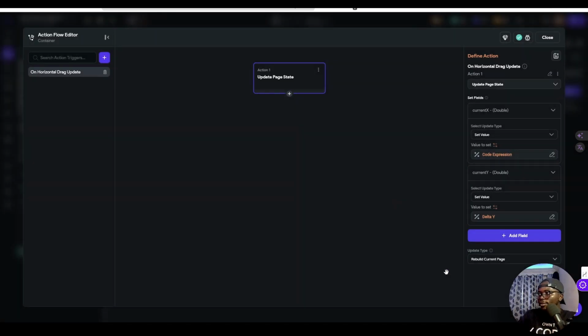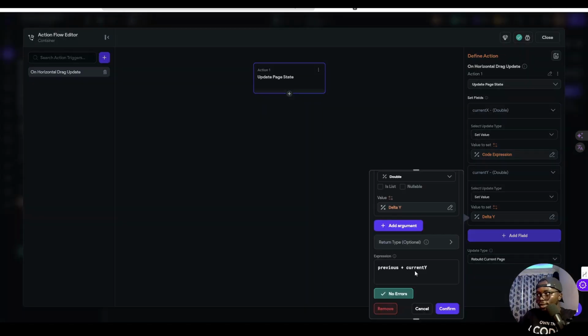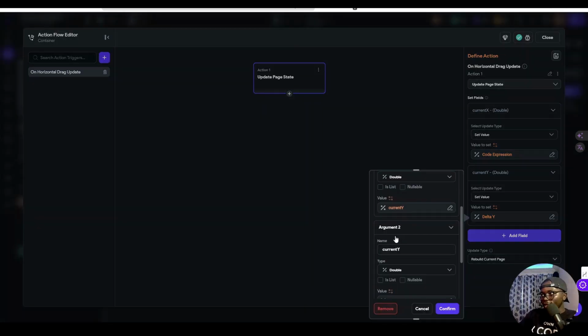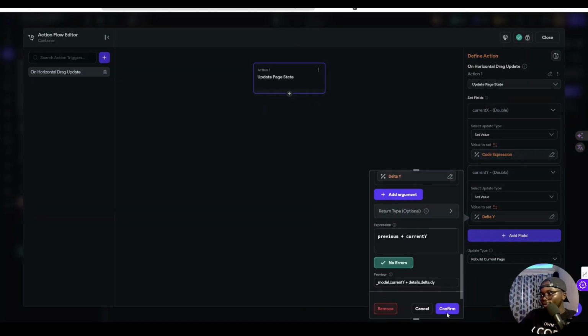I'll click on confirm, and I think I need to do the same thing for delta y. But one thing to understand is that horizontal drag is only going to happen in the horizontal direction. Let me just add this action for delta y. I don't know, maybe it will do something, but let me just add the same code expression for it. So I've done the same thing, but in this case I've passed the y value, delta y. Then I'll click on confirm.